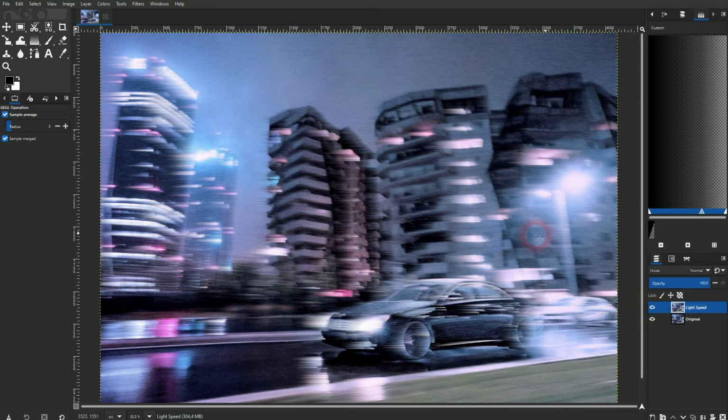The results will depend on the image that you use, obviously, but it's an easy effect and quickly done.